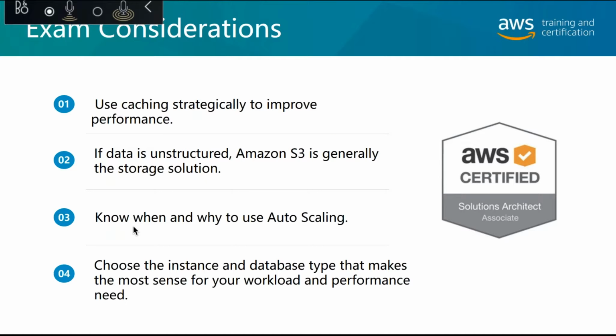Okay, so exam consideration: use caching. And if data is unstructured, Amazon S3 is generally the storage solution. Make sure you understand Auto Scaling and choose the instance and database type that makes the most sense for your workload.